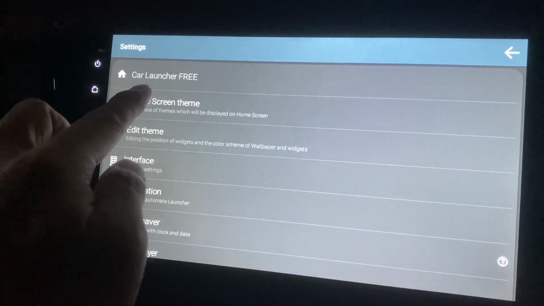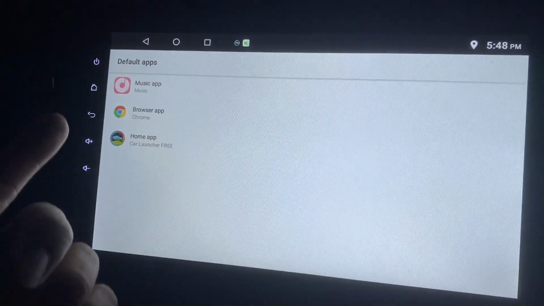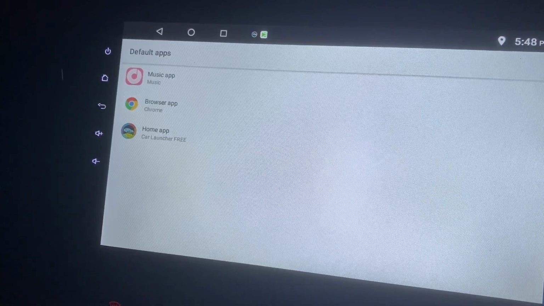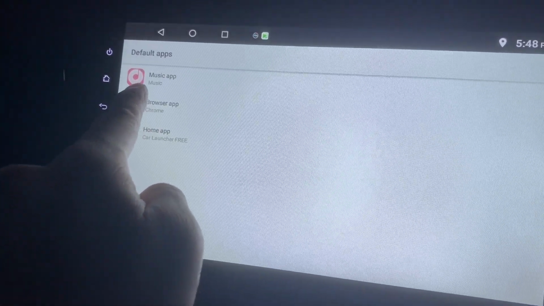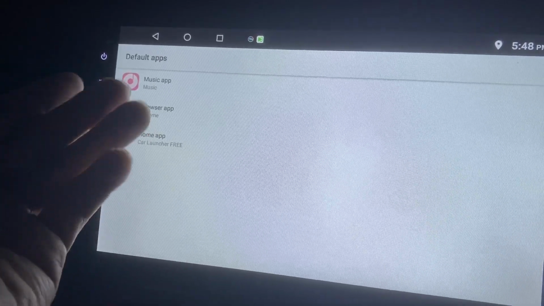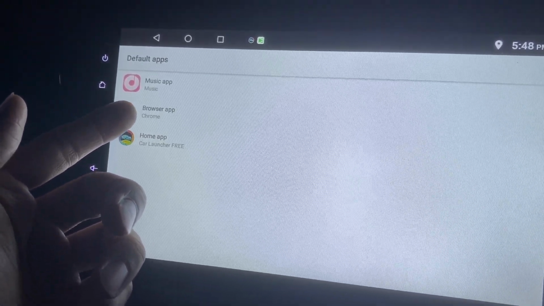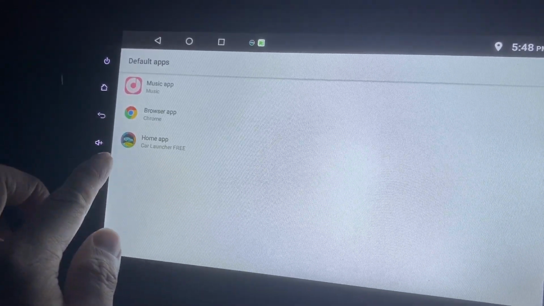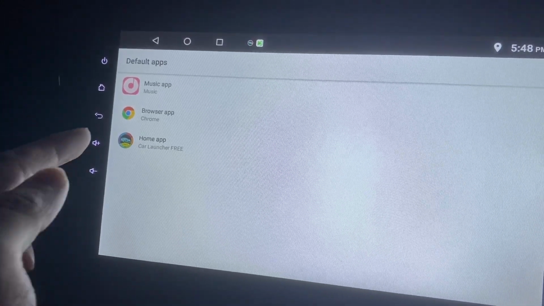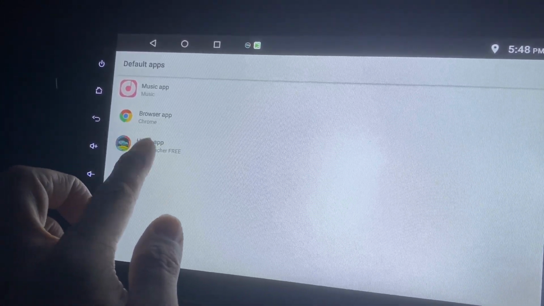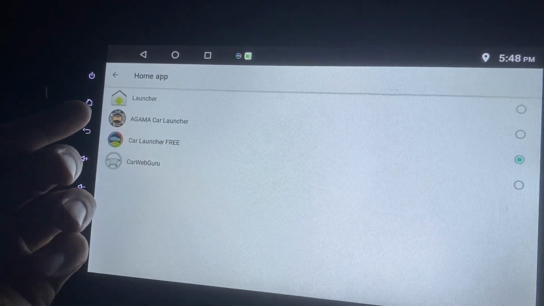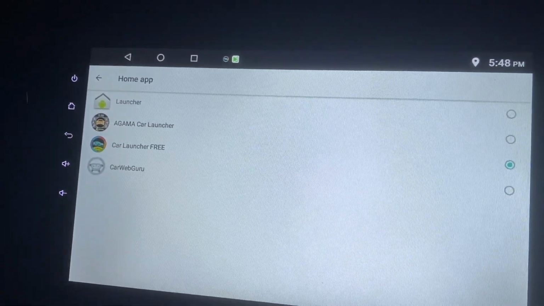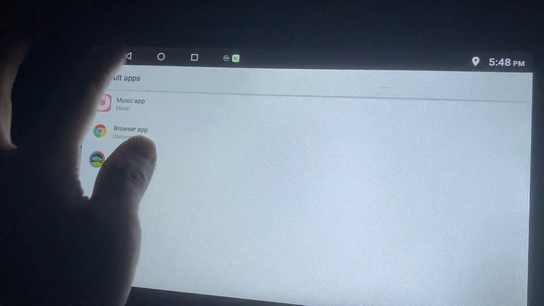First of all, this is Car Free Launcher. If you click on it, it will show you which are your default launchers right now. For the music app, my default app is Music. This is what I use most of the time, and my default browser is Chrome. But this is the home app for the launchers. This is my default launcher. If you click on it, you can change to either Agama Car Launcher or CarWeb Guru. Now I'm setting it to Car Launcher Free. So let's get back again.